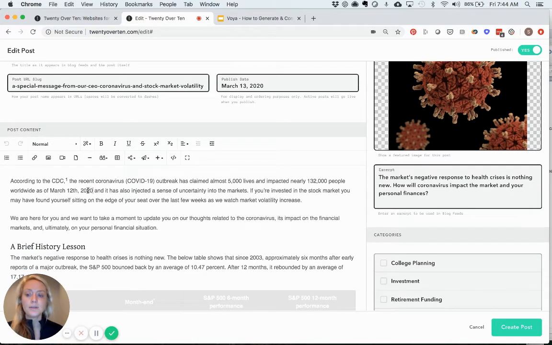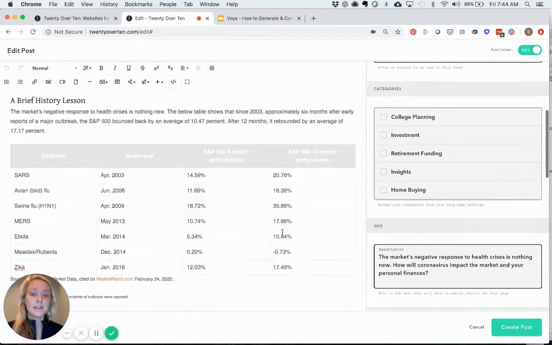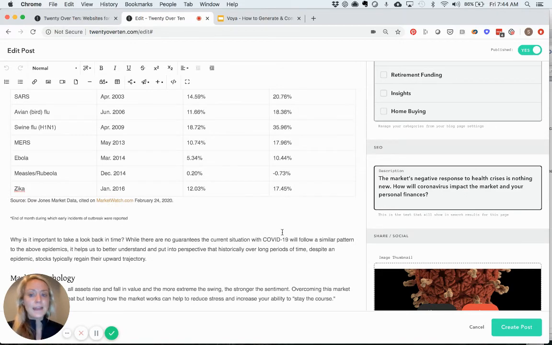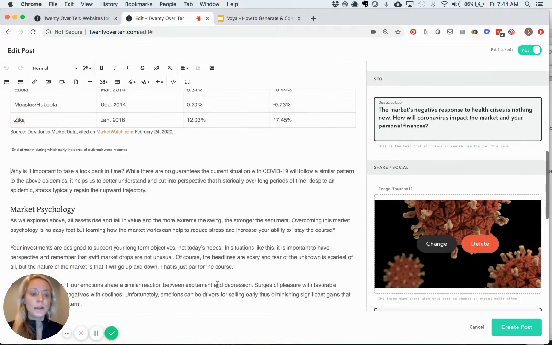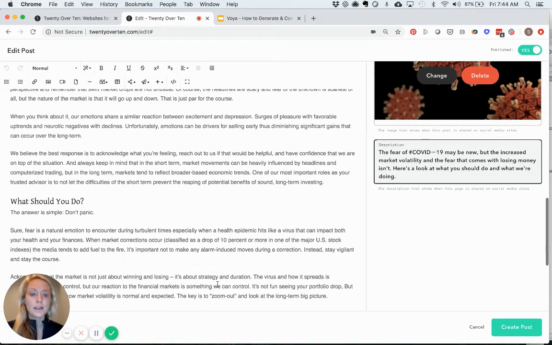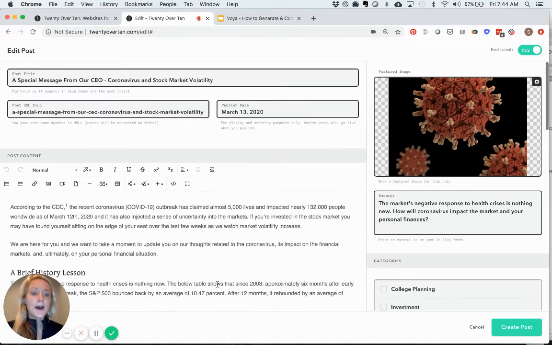And then you'll see that this post is being kept up to date. So the latest numbers were as of yesterday, March 12th. And all the information in here is coming from the CDC. Again, you can edit this however you want. You can even edit the tables in here as well, or completely remove the table, whatever it is that you want to add or change. And once you've gone in and made all the changes that you want, you're going to click Create Post.